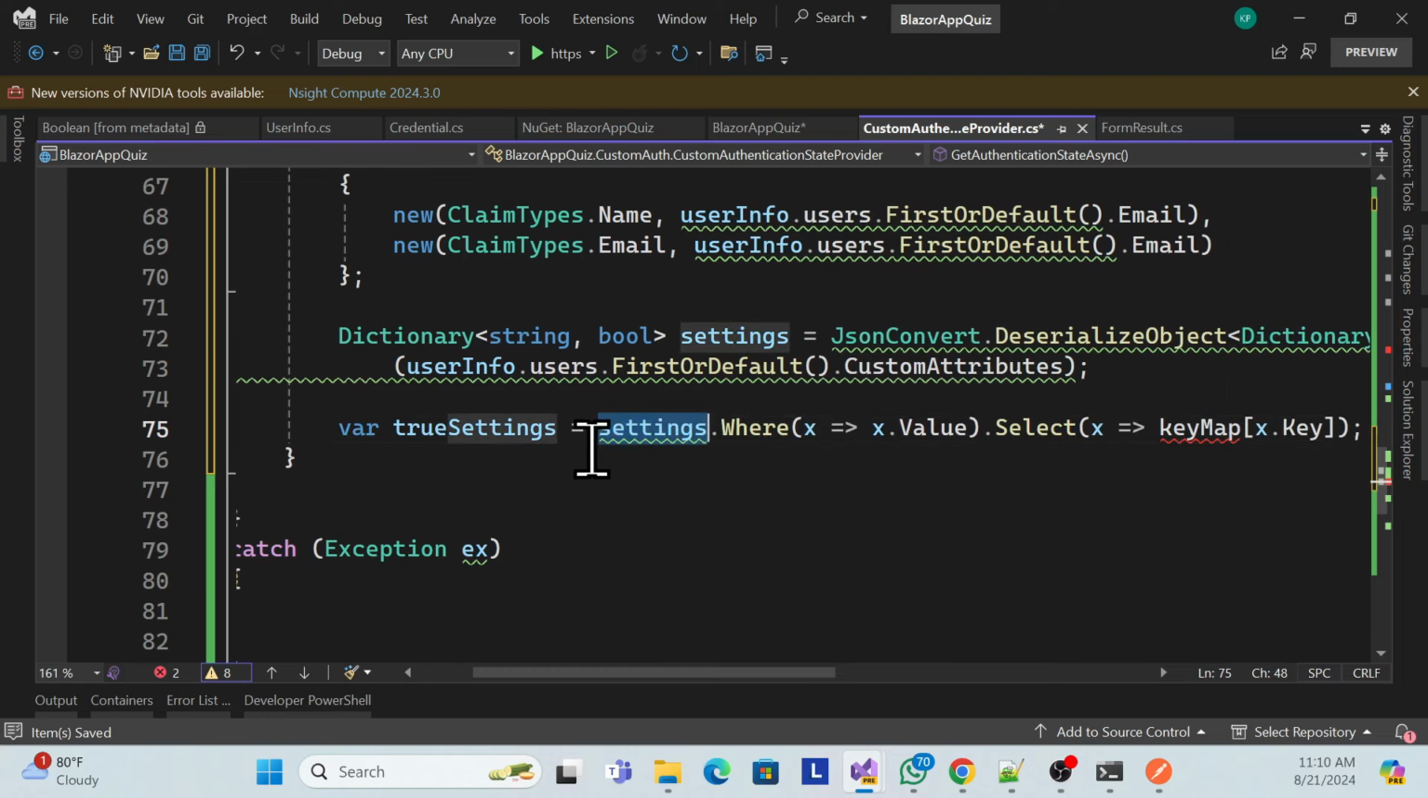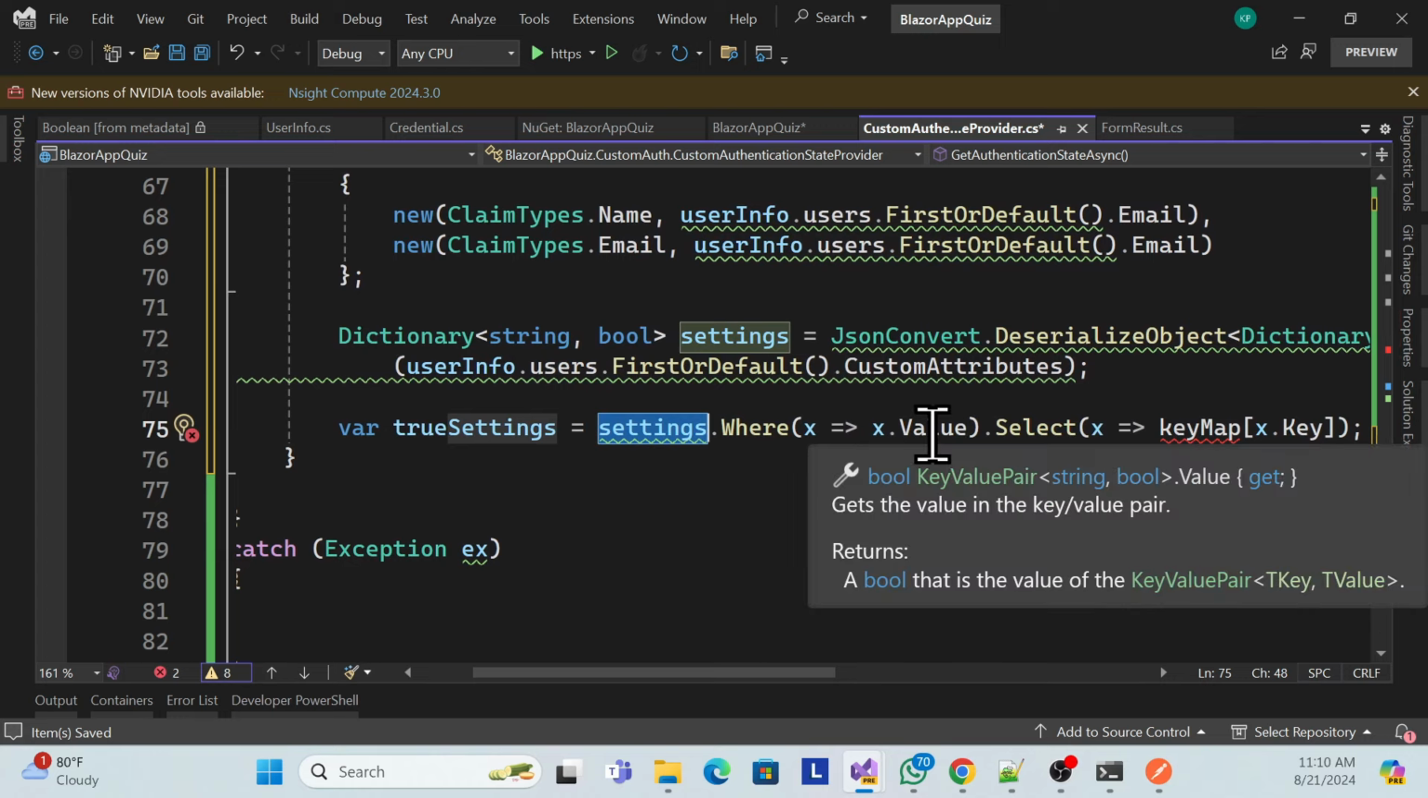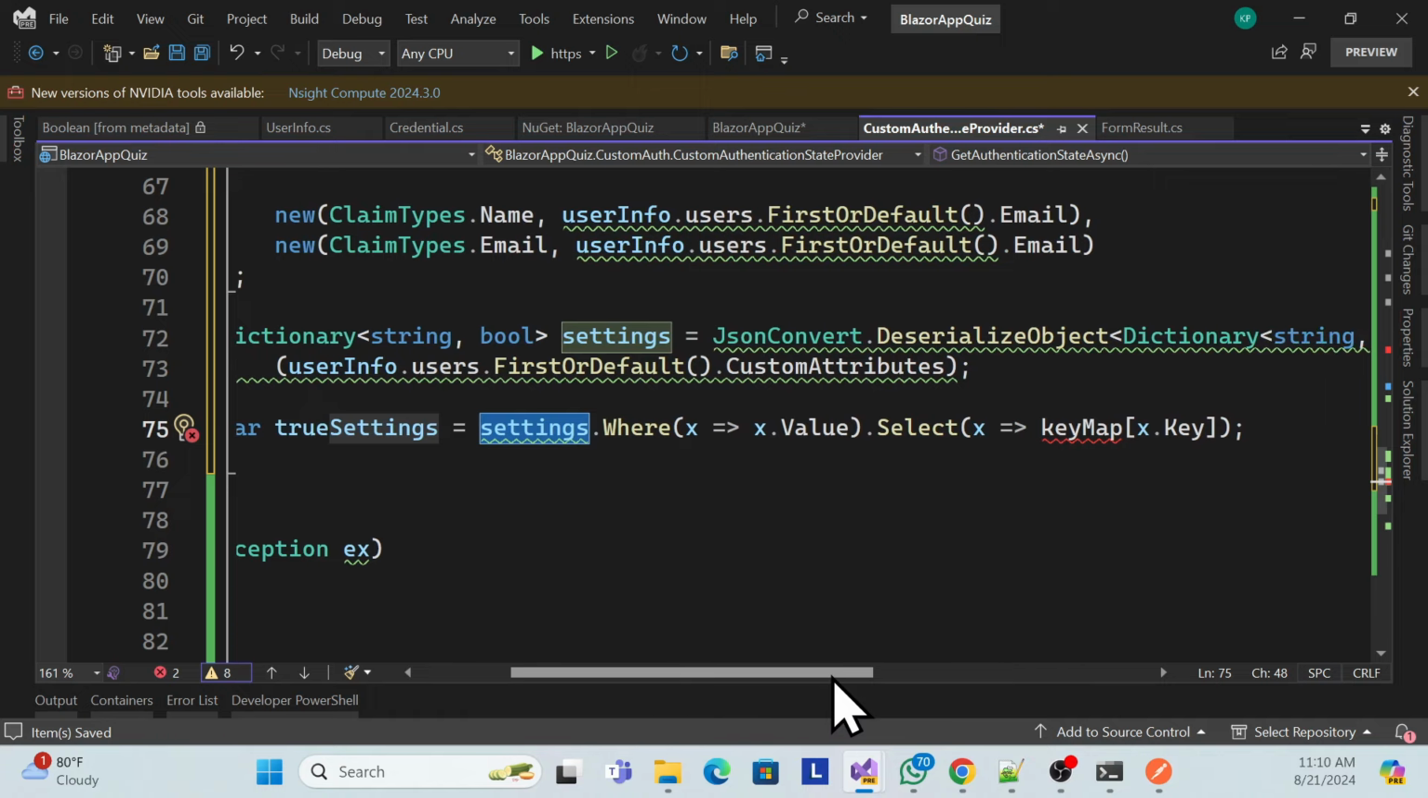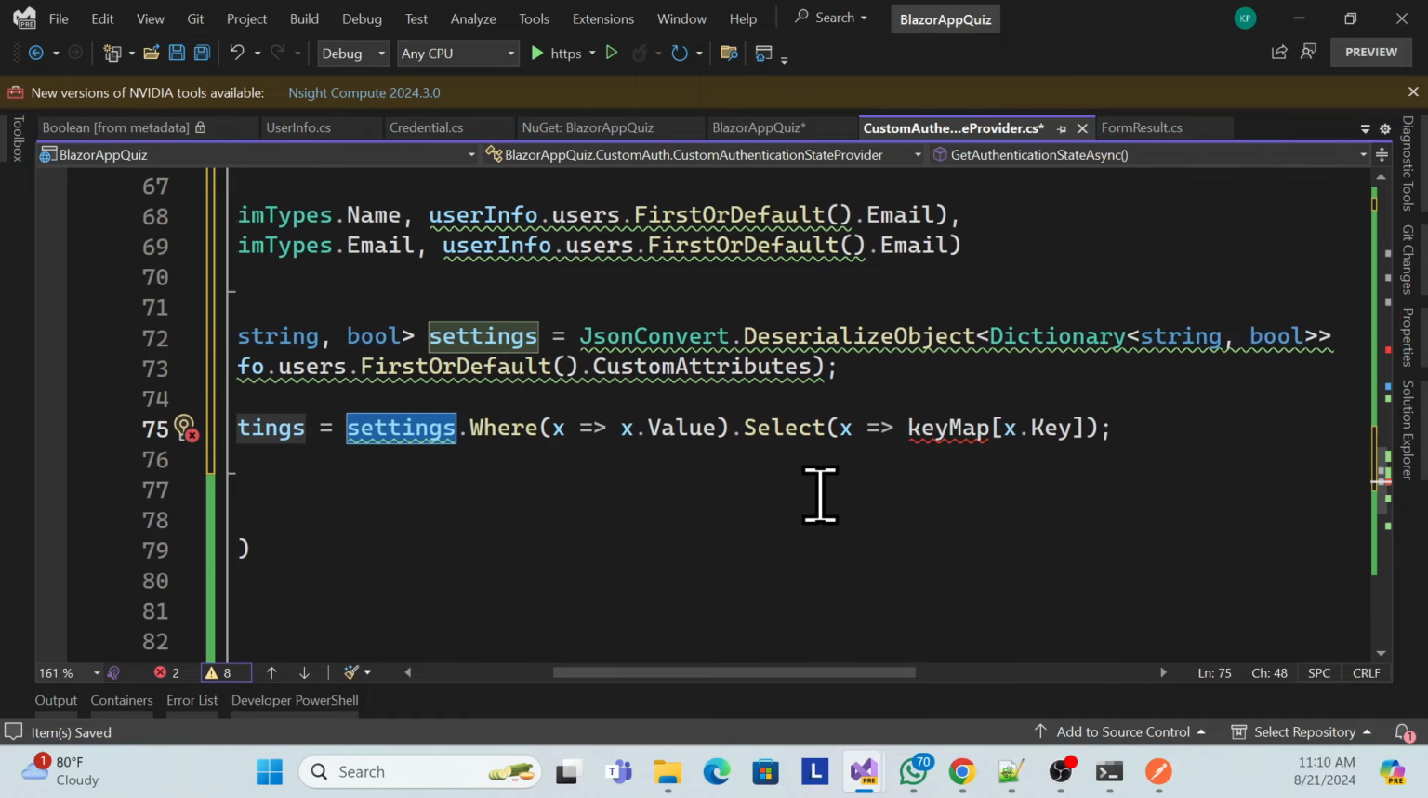See, this is settings. Whatever settings we are getting as a dictionary, we put a condition: only if the value is true, right? Because there could be some property, for example is admin is true but is user is false. So we can filter only the true values over here, and then we have to select whatever keys we need, and also we have to map them.